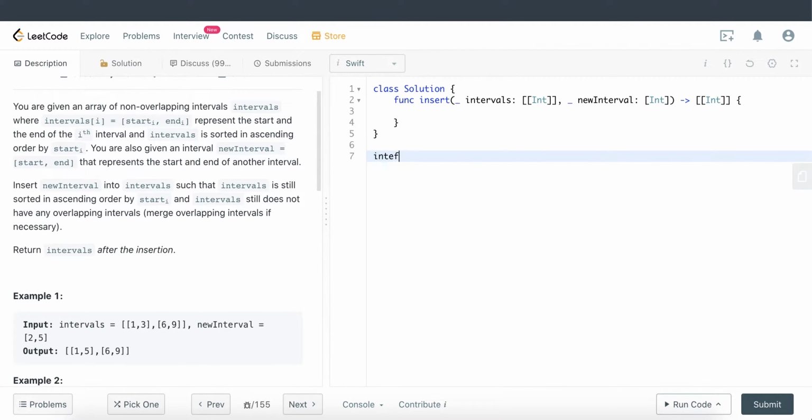So for example, if intervals is, say, let's put a bigger value, 4, 5 and probably 6, 10, and then the new interval is basically 1 and 2, right? So in this example, we know that 2 is definitely smaller than 4. So in that sense, we know for sure that this entire new interval is always going to be in front. It cannot be in the way of like 4, 5 and 1, 2 and then 6, 10. That does not make any sense, right?